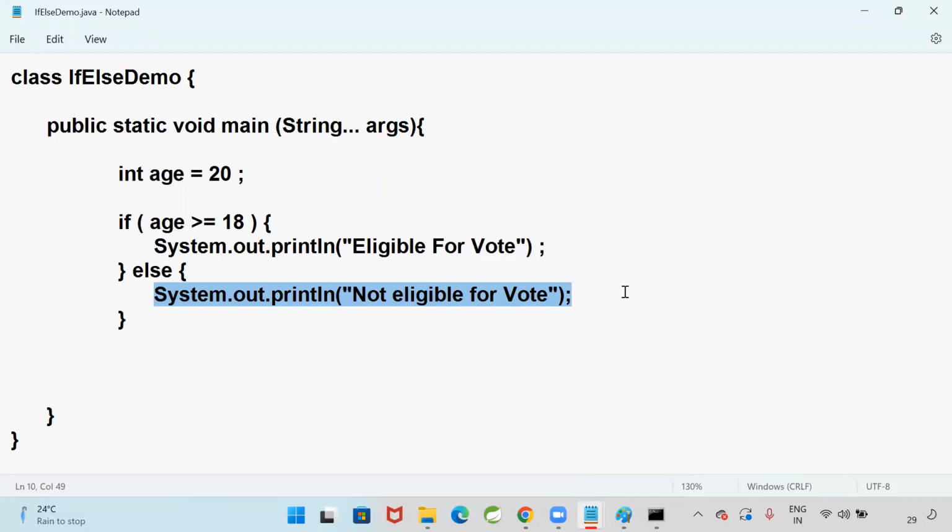Suppose I change the age to 16. Then what will happen? Now this condition will fail. What is the meaning of condition fail? It will give false. That expression will give the result as false. When it is false, it will go to the else statement. So either this statement or that statement, only one line will execute. If a condition is satisfied, the first statement. If a condition is not satisfied, the second statement.